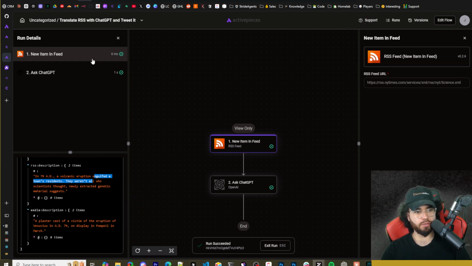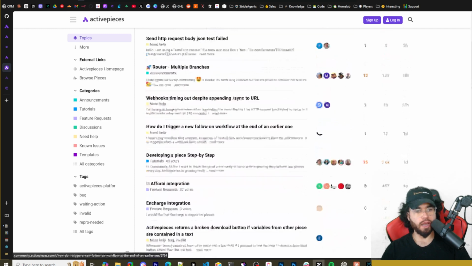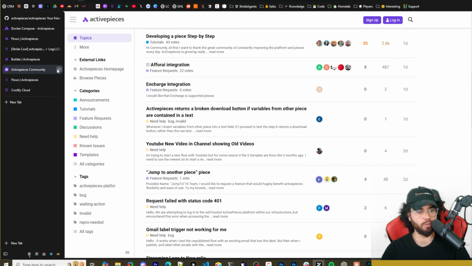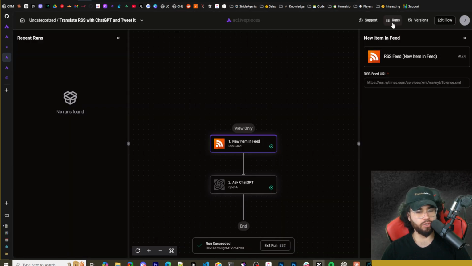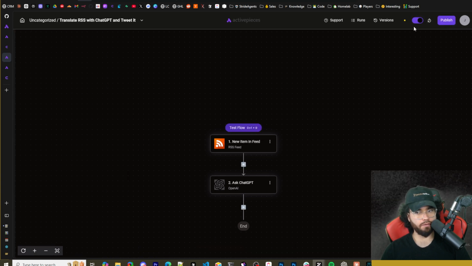All right, if you go up here to support, you can see that ActivePieces does have a community here. So if you are using this, I would encourage you to look here in the forum for different questions and whatnot if you get stuck. Runs will show you your run logs. Versions will show you your different version history, which is nice because you can either view this or use it as a draft. All right, I actually published this flow, but if you want to edit it again, you can just click on edit flow right here. You can toggle it either on or off and then publish it again if need be.